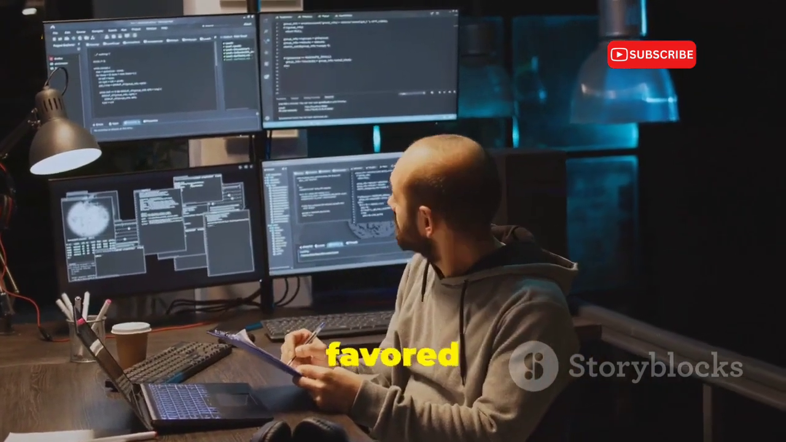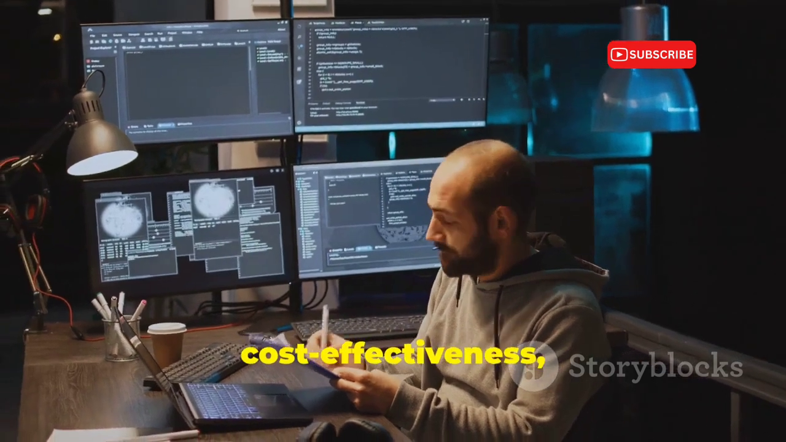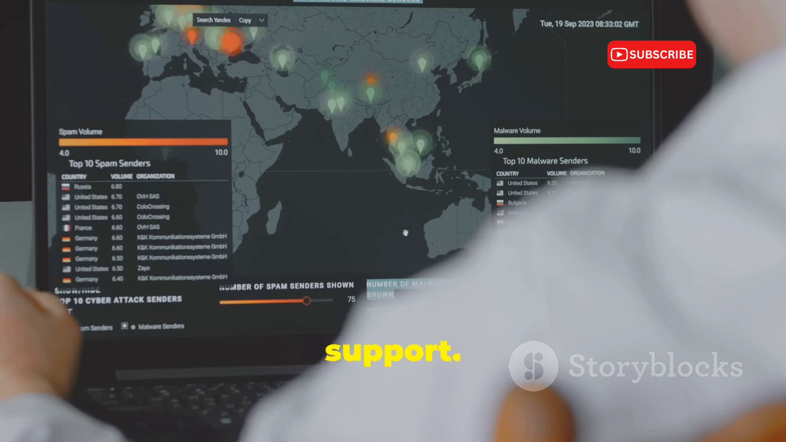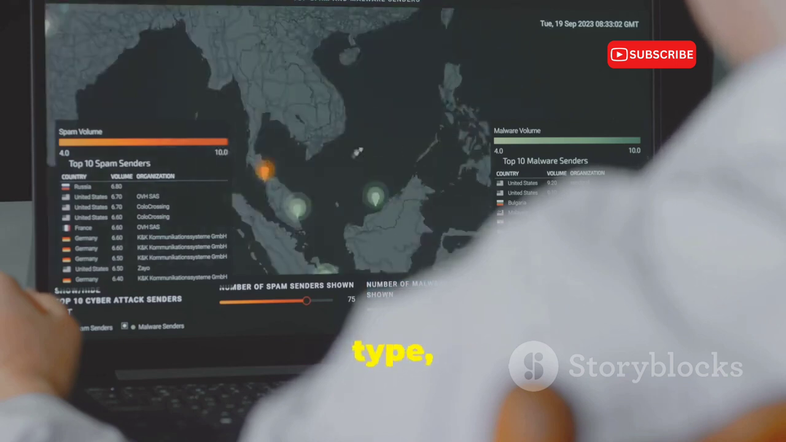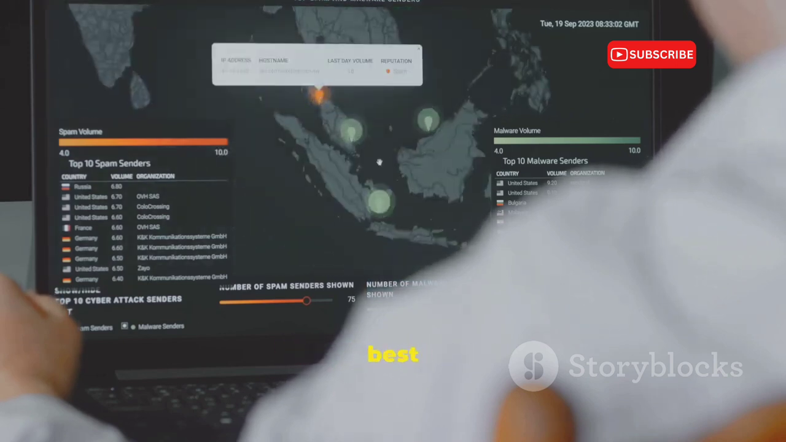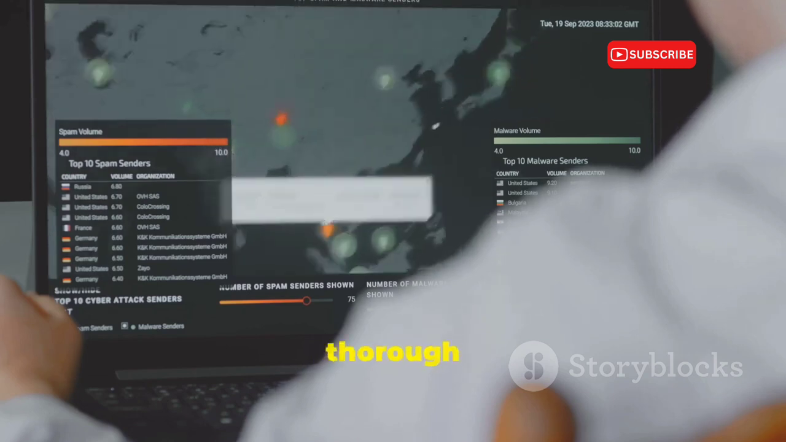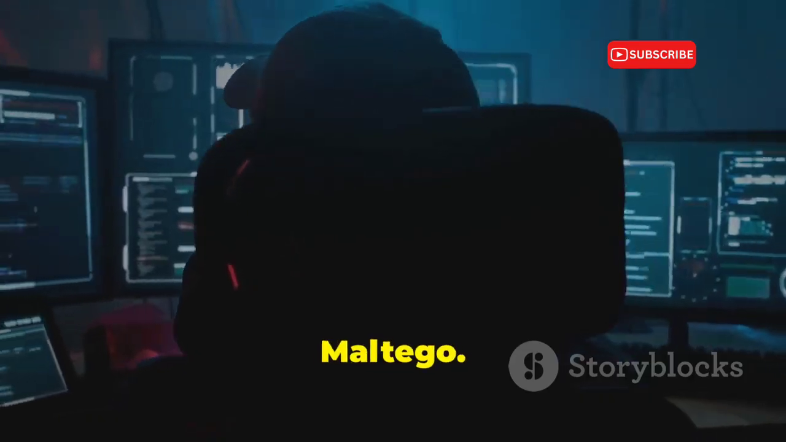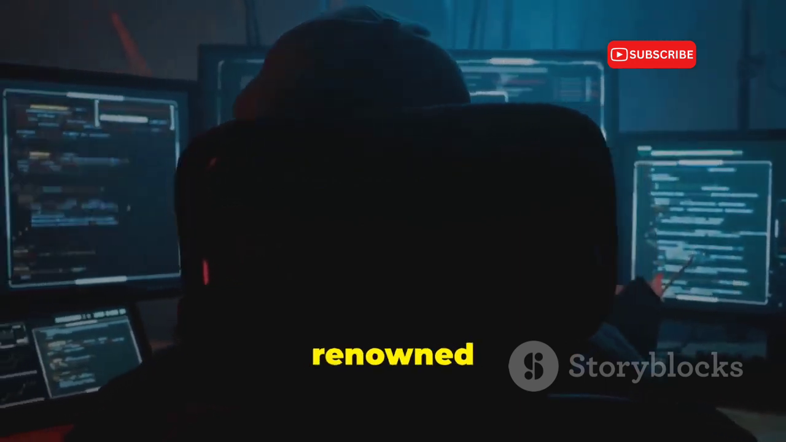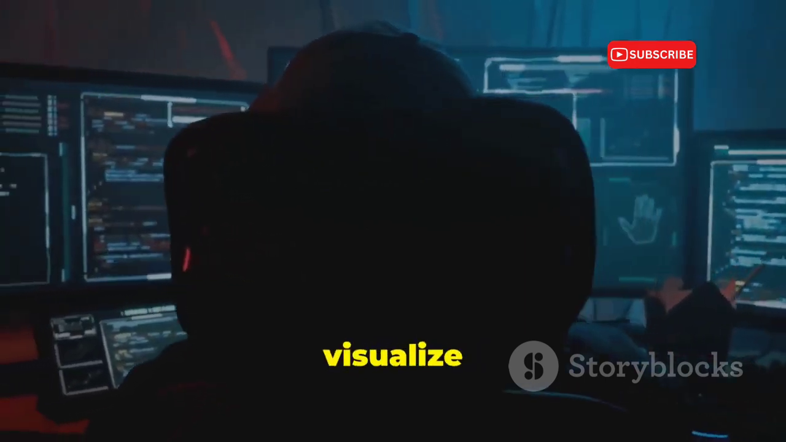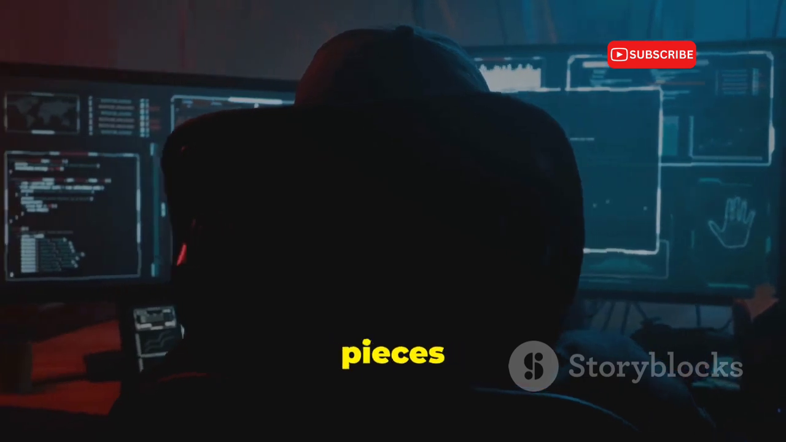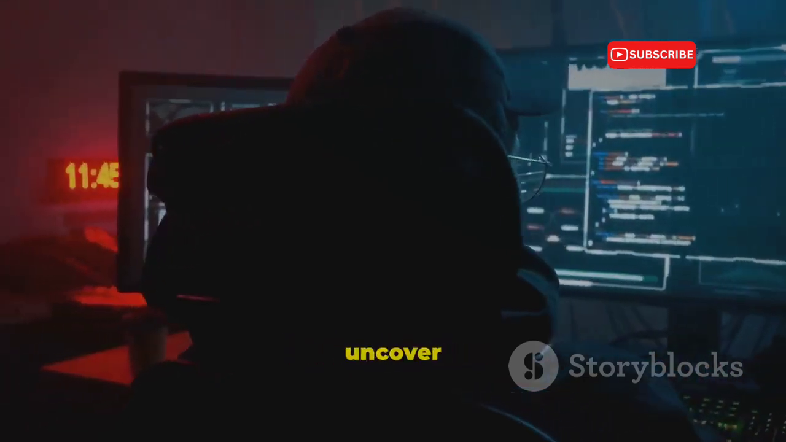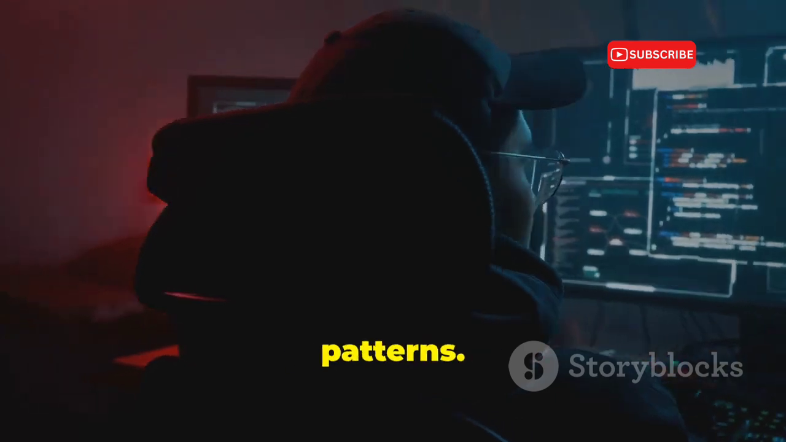Open-source tools are often favored for their flexibility and cost-effectiveness, while commercial tools may offer more advanced features and dedicated support. Regardless of the type, the goal is to provide investigators with the best possible resources to conduct thorough and accurate investigations. One such tool is Maltego. Maltego is renowned for its ability to map and visualize complex relationships between different pieces of data. This makes it an invaluable resource for investigators looking to uncover hidden connections and patterns.